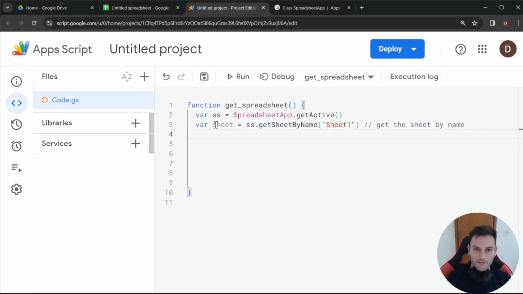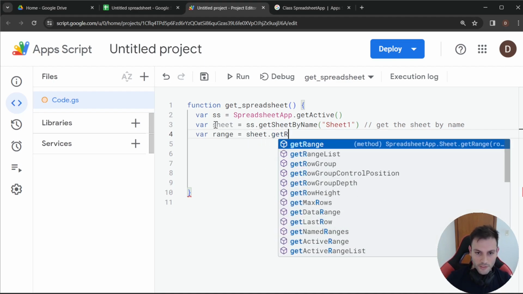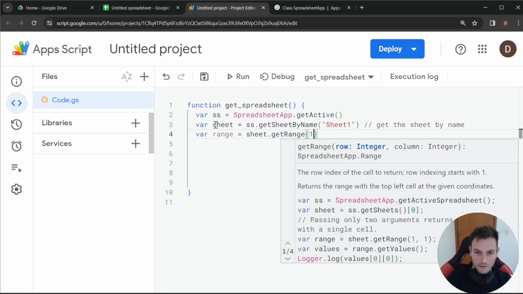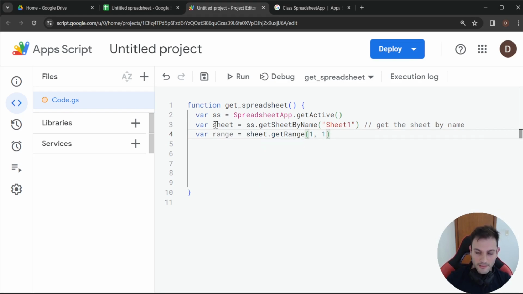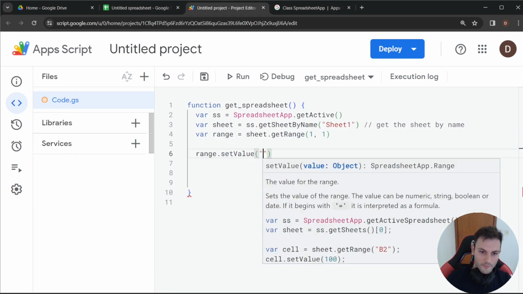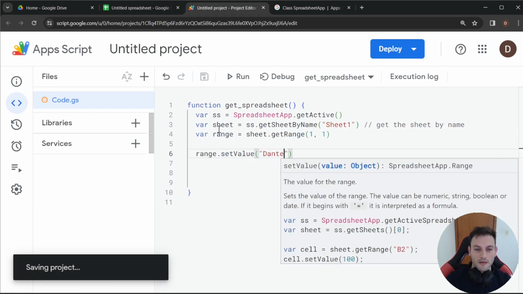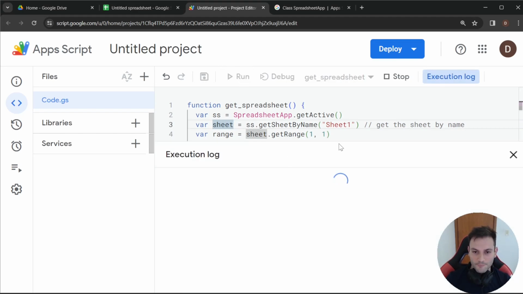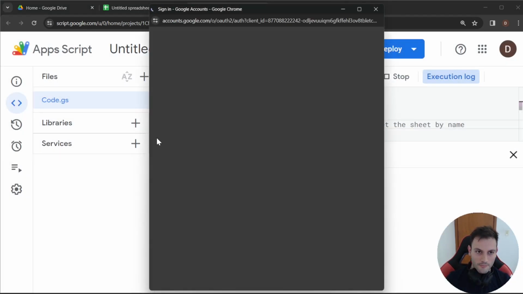And after that we have the file, we have the sheets, and we have the range. So right now we're going to get the range, which will be sheet.getRange(1, 1). That will be the first column and first row. So for example, if I want to write something in here, it will be setValue, something like that. And let's run this thing, and it asks for permissions.